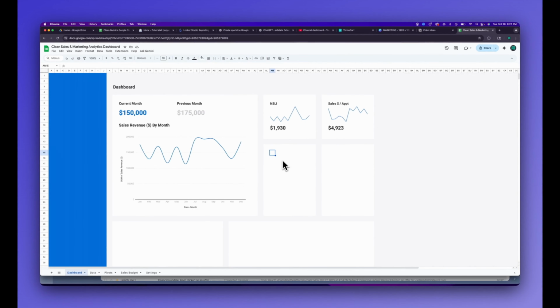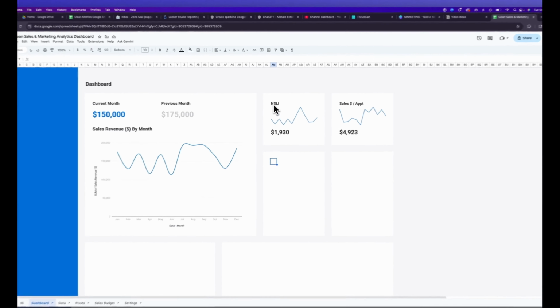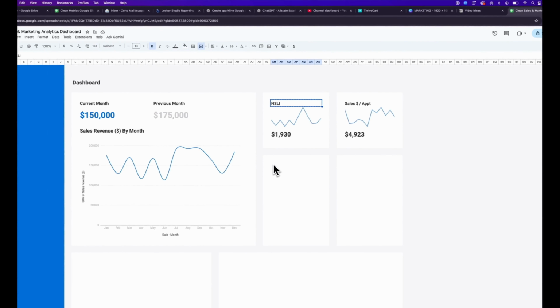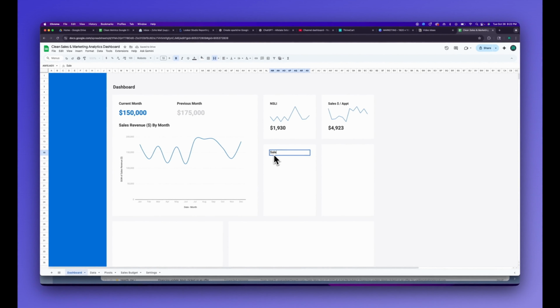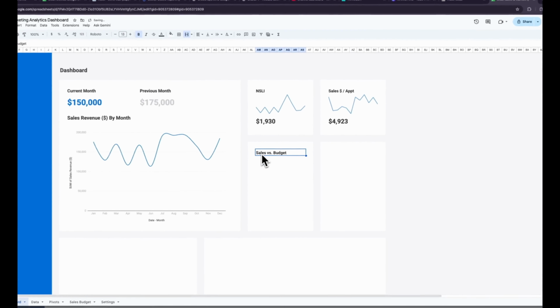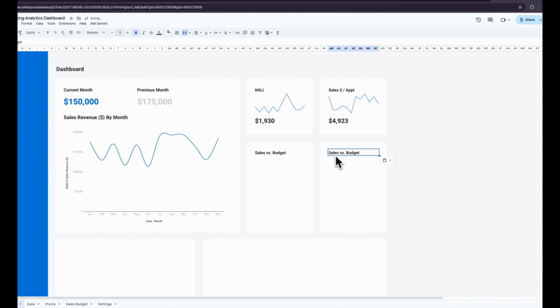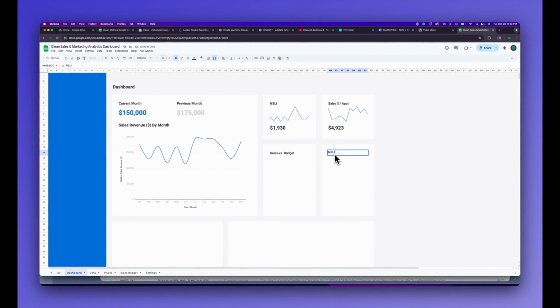Okay, so next what I want to do is create some progress style bars for our sales versus our budget or targeted amount and our net sale per lead issued targeted amount. So first thing we'll do is we'll copy these headings here and we'll bring those down and let's paste those in and let's type in sales versus budget. And then let's copy that over here and let's do NSLI versus budget.